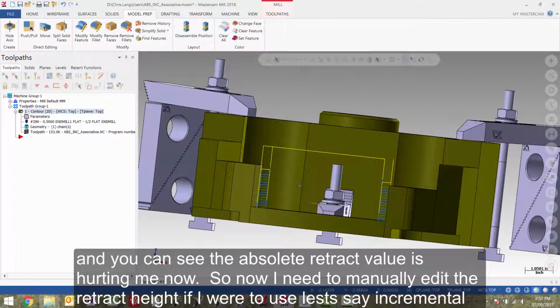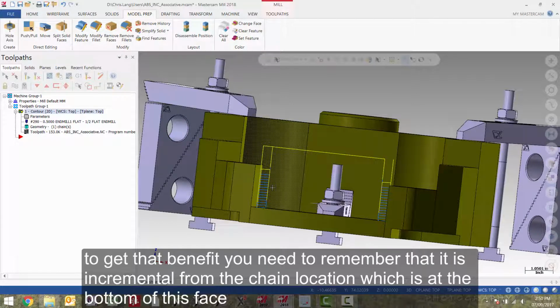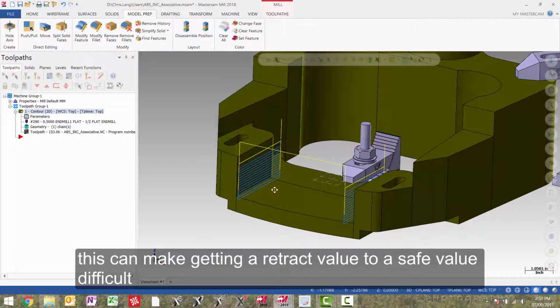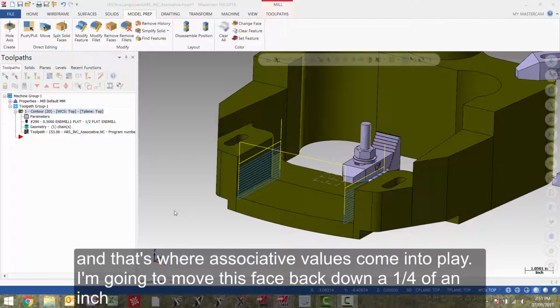And you can see the absolute retract value is hurting me now. So now I need to manually edit the retract height. If I were to use, let's say, incremental to get that benefit, you need to remember that it is incremental from the chain location, which is at the bottom of this face. This can make getting a retract value to a safe value difficult. And that's where associative values come into play.